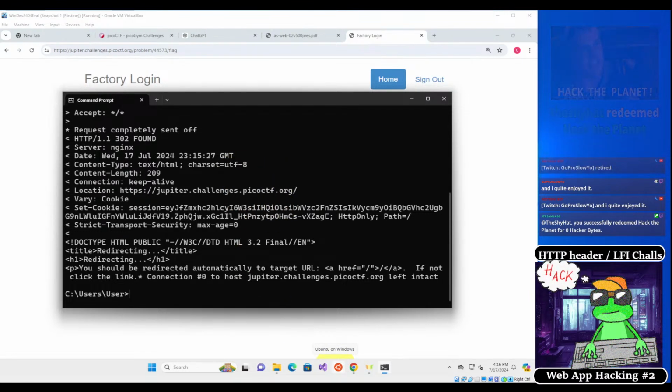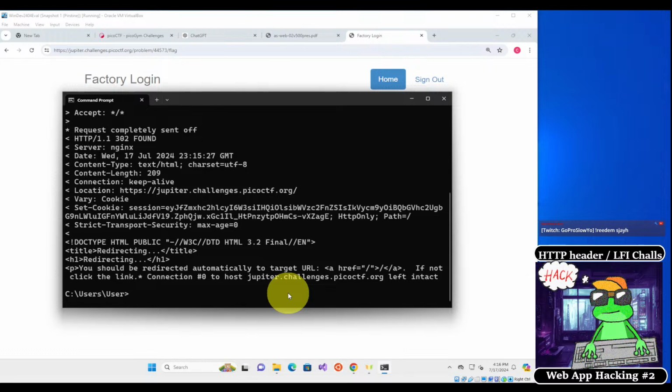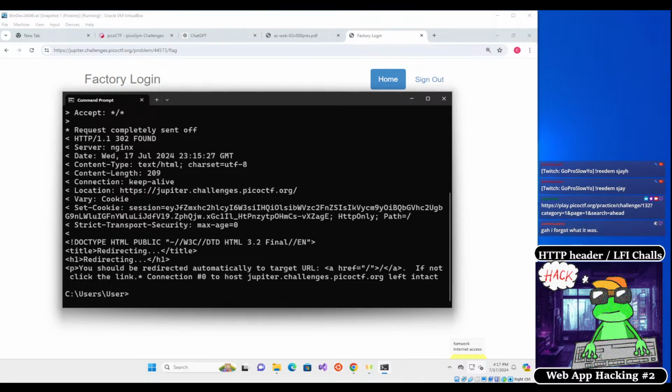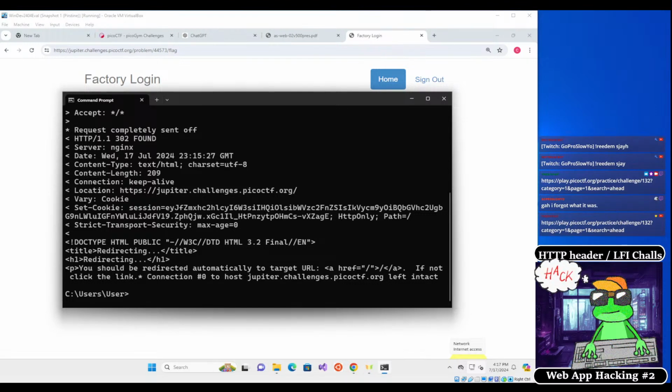Okay, so what we're going to do is we're going to move on to our next challenge today. And the next challenge is going to be called Get Ahead. So I'm going to link the challenge in the chat. If you're not logged into picoCTF, it's SJ.